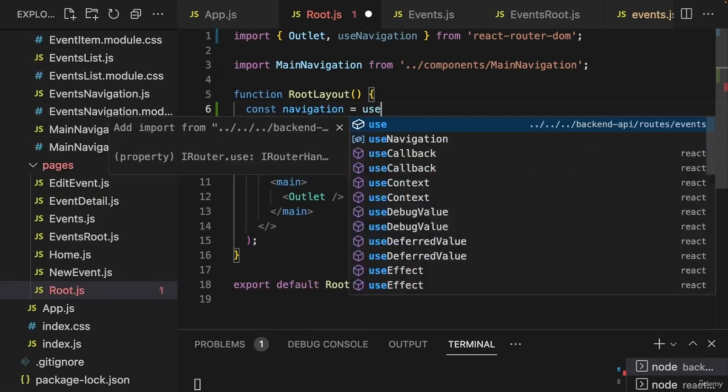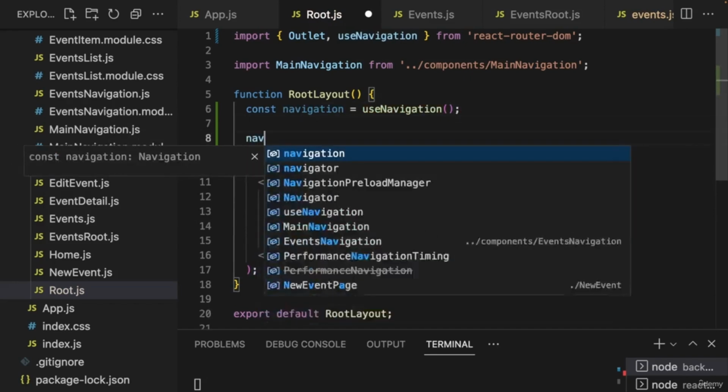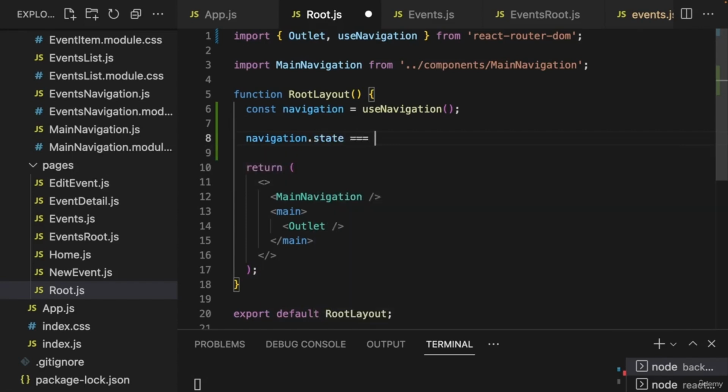We get a navigation object when we call useNavigation, and that navigation object has a couple of properties, but for us the state property is the most important one. This is simply a string which is either idle, loading, or submitting, depending on whether we don't have any active route transition, if we're having an active transition and we're loading data, or if we're submitting data, which is something we'll take a look at later.